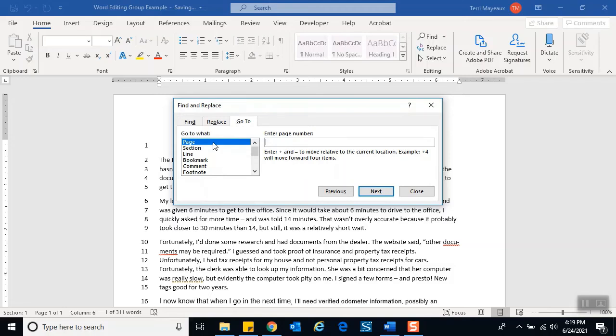You could go to a particular page, a section if you have section breaks, lines, which is what we'll do. But if you have bookmarks or comments or footnotes or endnotes, or you've created fields or tables or graphics or equations or objects or headings, you can go to those specific items. Now, the larger the document, the more helpful this is. And I must confess that I generally just use it to go from one page to another page.